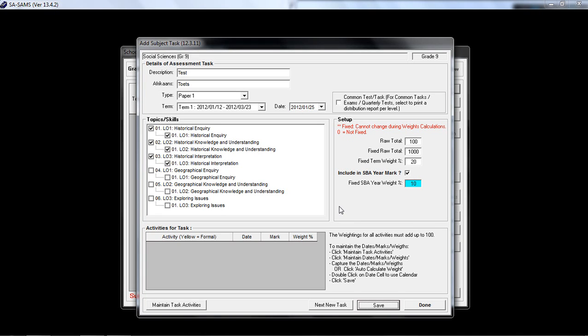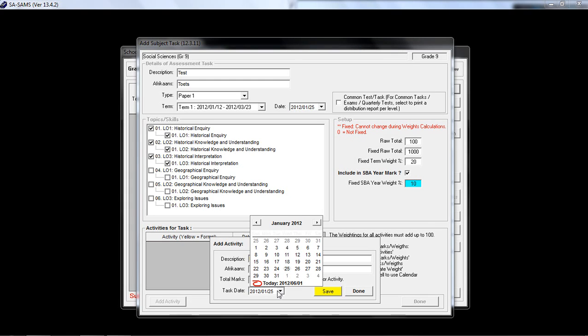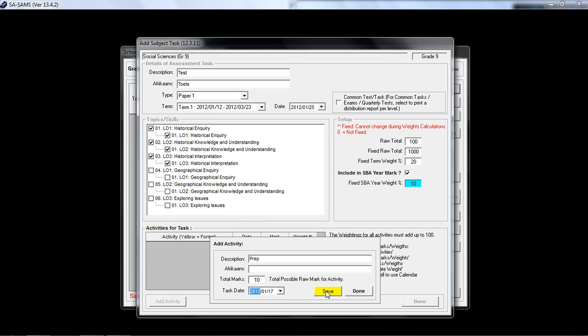Your information has been saved. Now we're going to maintain the task activities. I'm going to then add an activity. Adding an activity, I'm going to call it prep. I don't know what it is in Afrikaans. The total marks for the activity, the task date specifically, and then save.